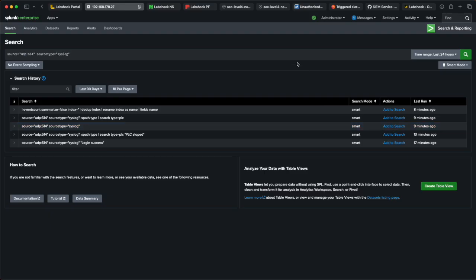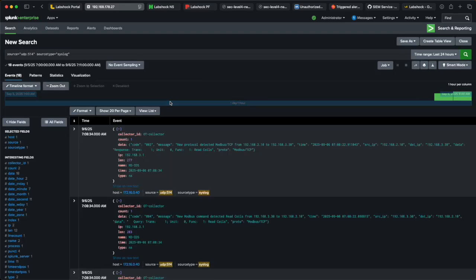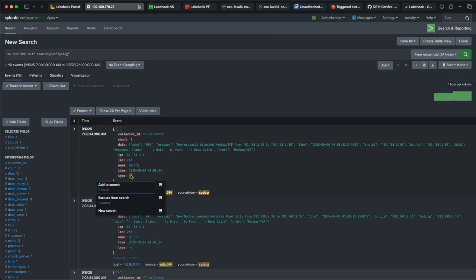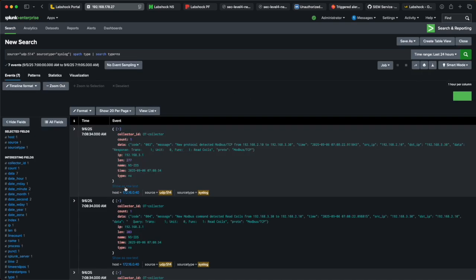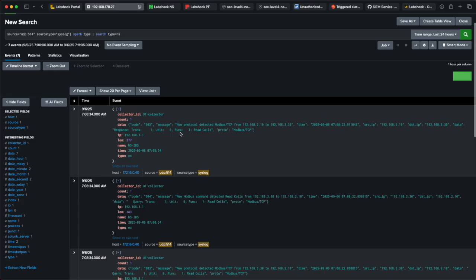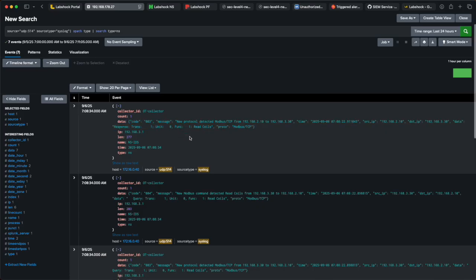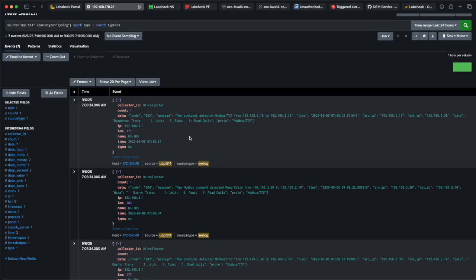Search, type NS. We can add type NS, not the PLC, and you can see that exactly the same messages from the IDS are coming into Splunk, and you can play with these messages.